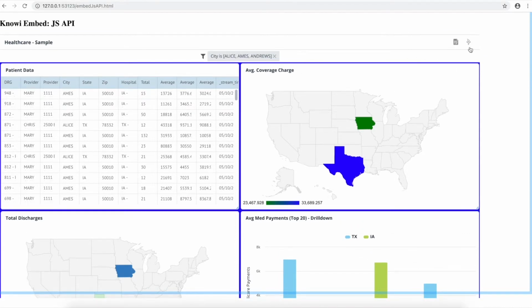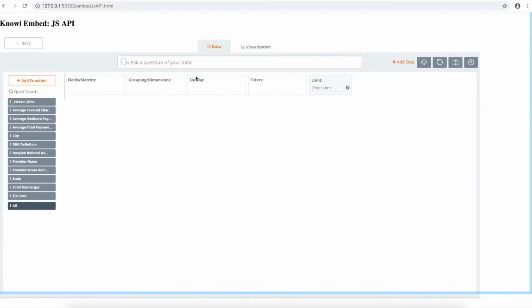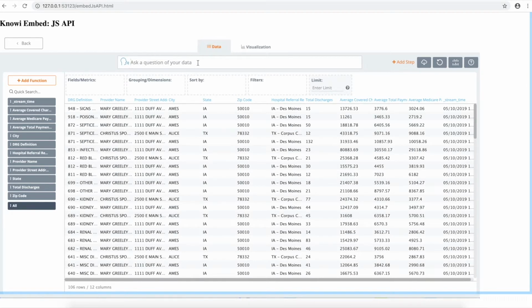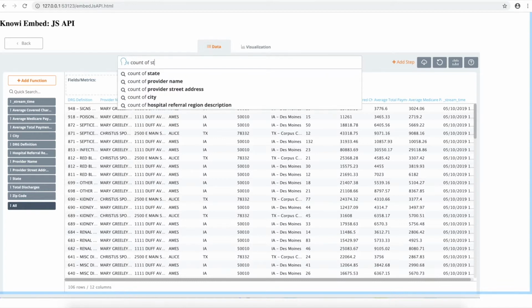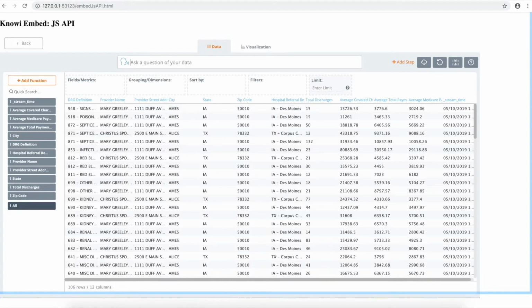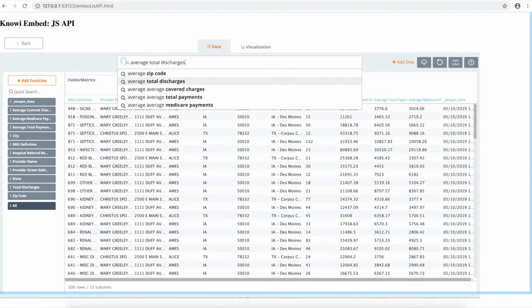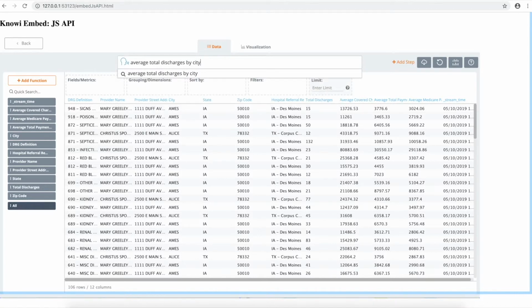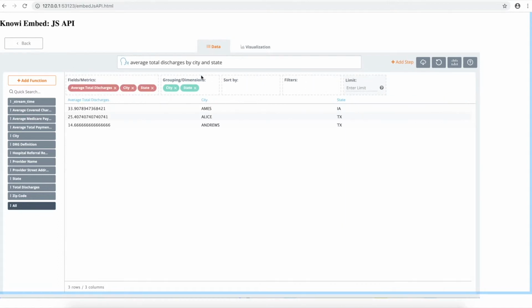So now that we've applied this filter, as a user, again, you can also come into this while still in embed mode, and utilize the NLP functionality to do some self-analytics on top of this embedded item. So we can do something like counts of, actually, let's change this and do something a little bit more fun. Let's do average total charges by city and state. So now let's press enter. And then we've gotten the result for that.